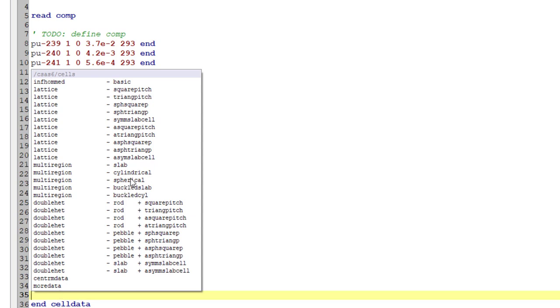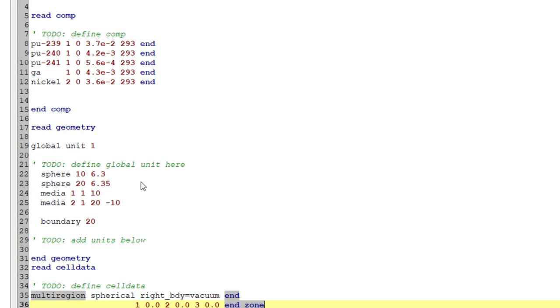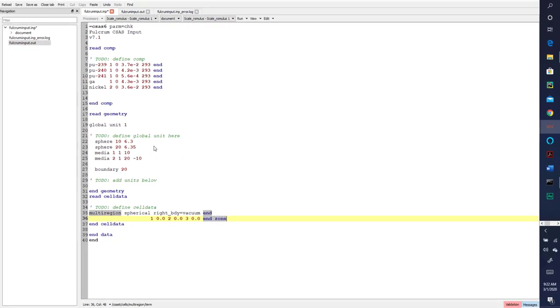We have spheres, so I'm going to select multi-region spherical. Before I do, you will notice that none of these have a configurable option in them. So when I select them, I'm just going to get the default syntax that I will then have to manually change. So I'm going to select multi-region spherical from the menu option. And like I said, I get the default syntax.